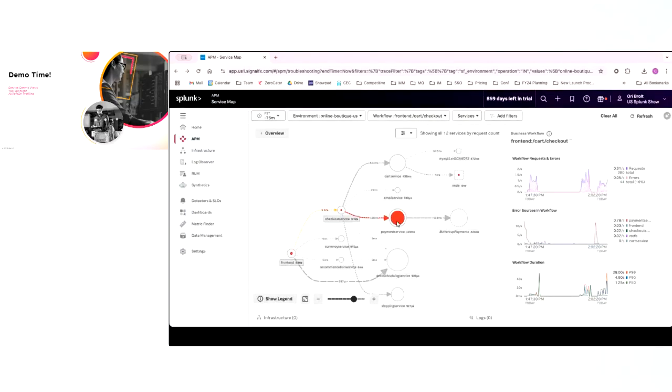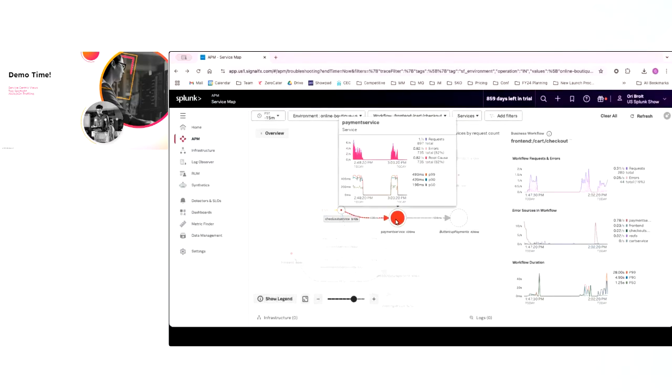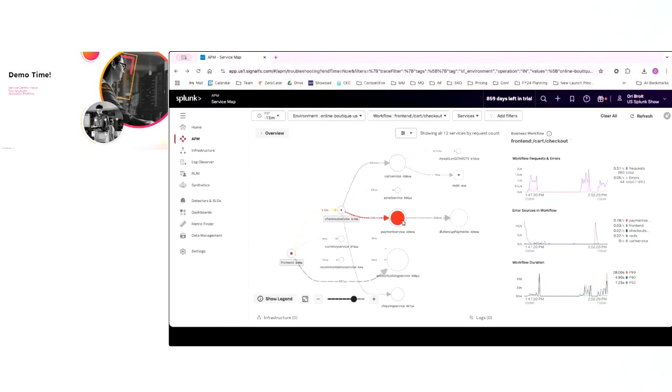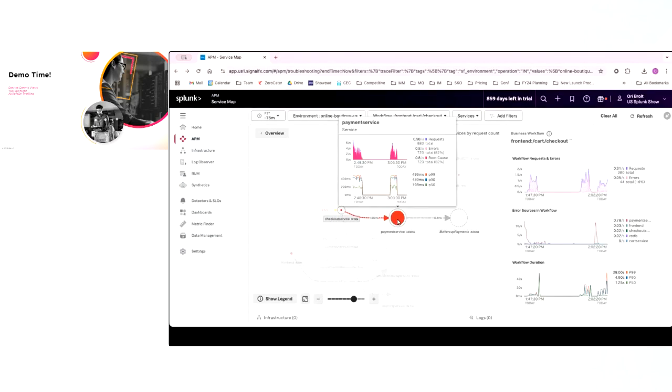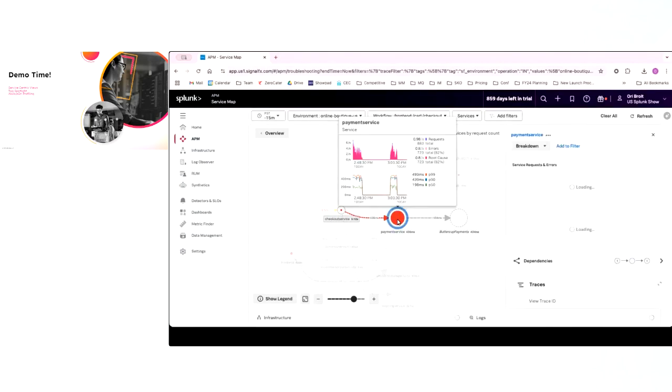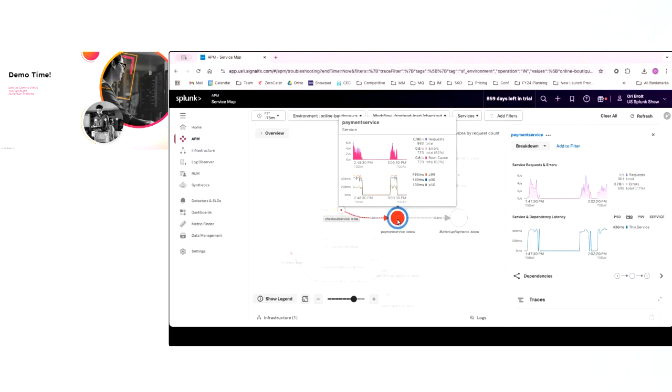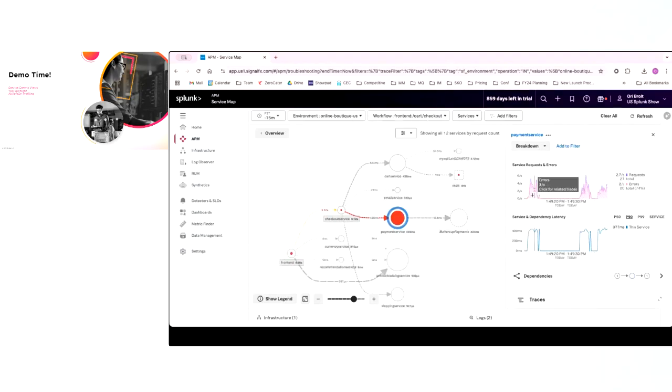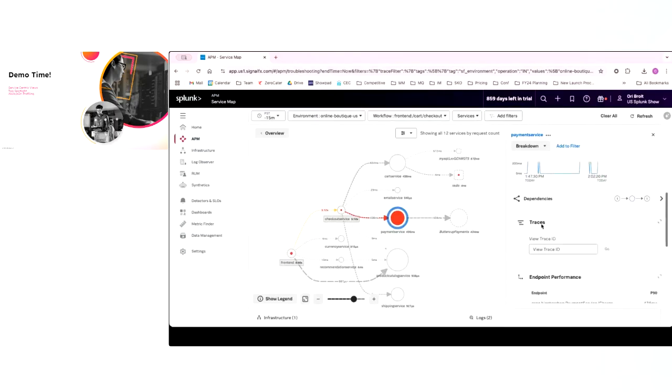Right, so now let's see what we can do about this solid red dot. And what that means is that payment service is at the root cause of these errors. So that's what the solid red dot means. And then if we click on payment service, then we can start getting metrics like service requests and errors, dependencies and latencies.